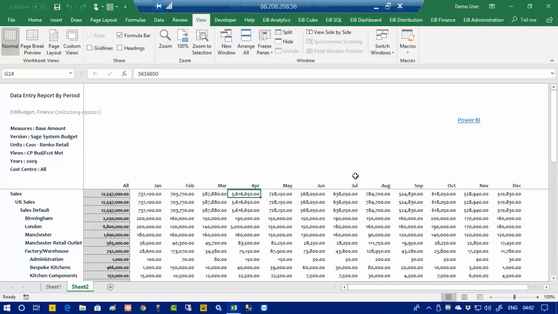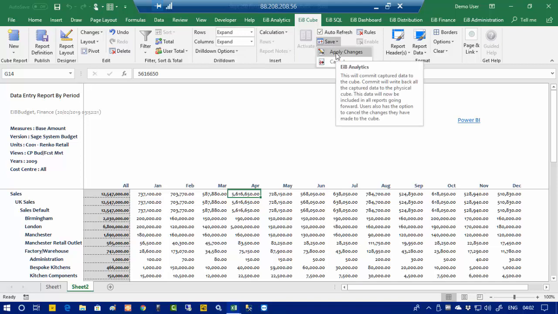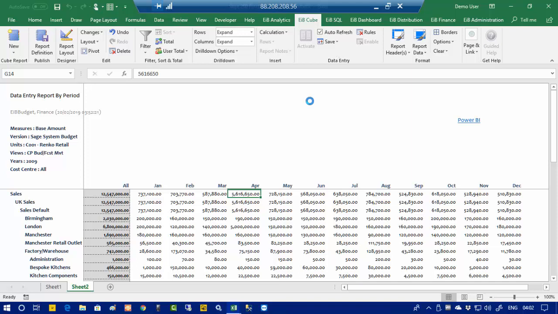I can now decide, okay, not really interested in pursuing this at the moment. I'll come out of the workbook, trash the forecast, and I'll be back to the cube in terms of how it was. But what I'm going to do here, I am going to save the changes away. So if I go to the EIB cube ribbon here now, you'll see that I have the option under data entry to apply changes, and when I save and apply changes, that will now write that 5 million back to a write back table, and that now has effectively updated the cube. When I next process the cube, it will do a full job of that, but for all intents and purposes that has updated the cube.